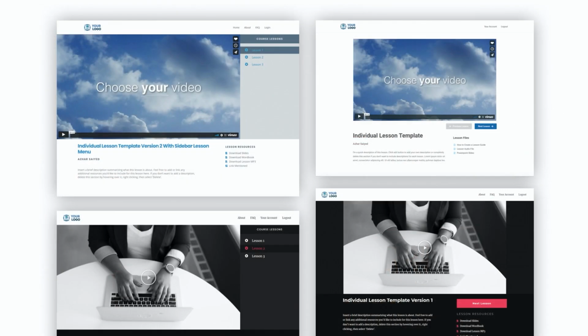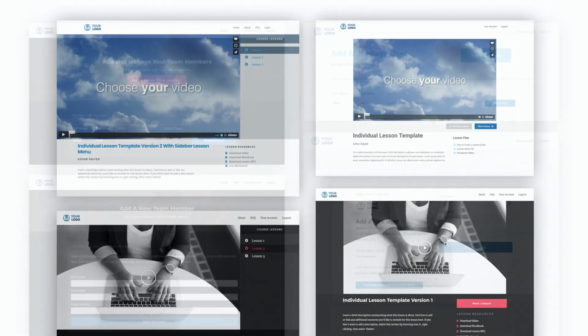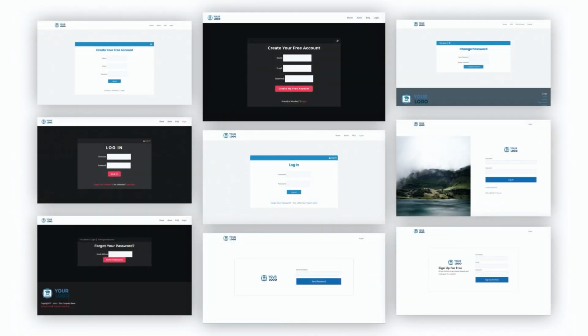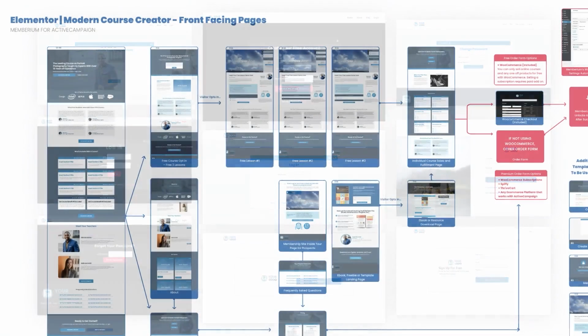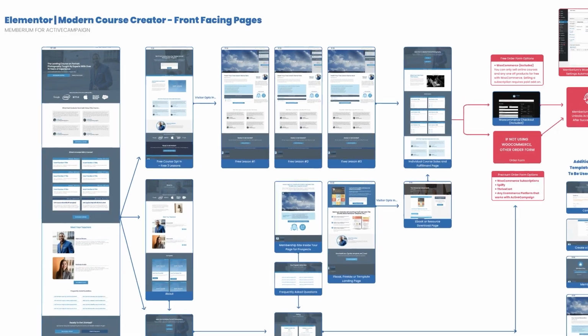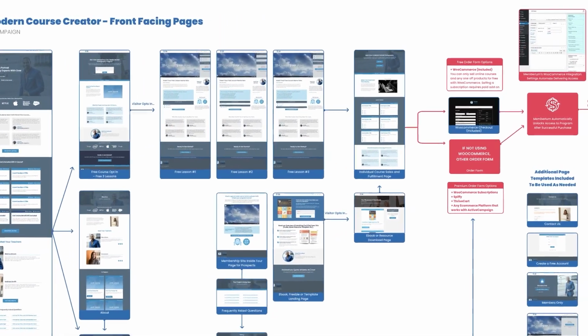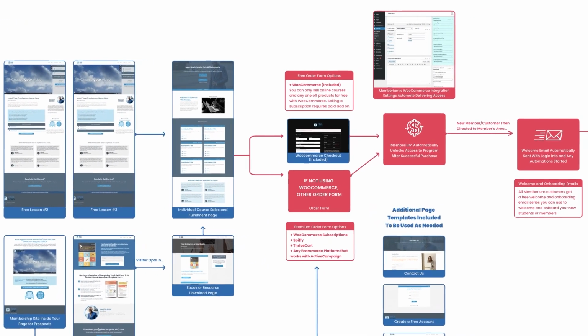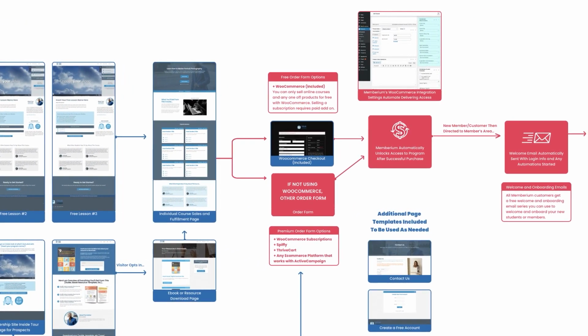The templates here are split up into three main sections. So each site template pack includes many pages which are split up into three sections. The first is the front-facing pages, and this is laid out in what you're seeing on screen in this sitemap. It includes pages like your front-facing home page, opt-in pages, and sales pages, and there's a lot of other pages too that I'm not going to cover.